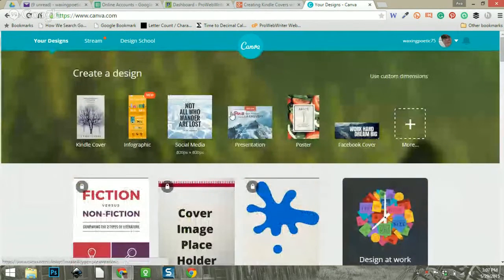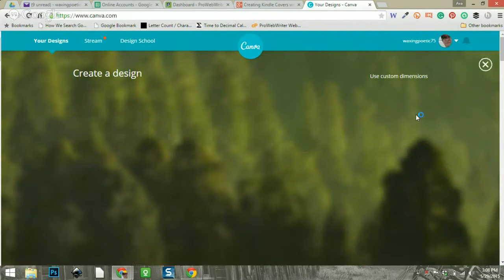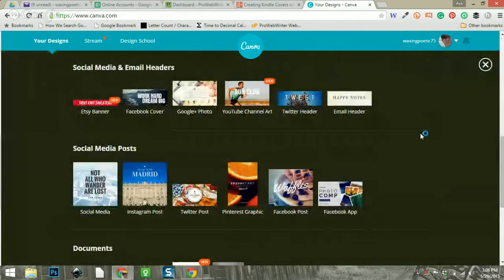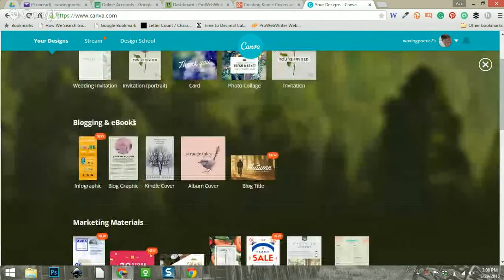You can see here there's social media, presentations, posters, Facebook covers. You see Kindle cover right here because I just had it open. But if it's not here, when you open Canva and sign in, you can sign in with Facebook, or just create an account with an email address and password. If it's not here in this top section, when you sign in, just click More, and you'll see that it expands here. You're going to find the Kindle covers under blogging and ebooks. You can see it right here.